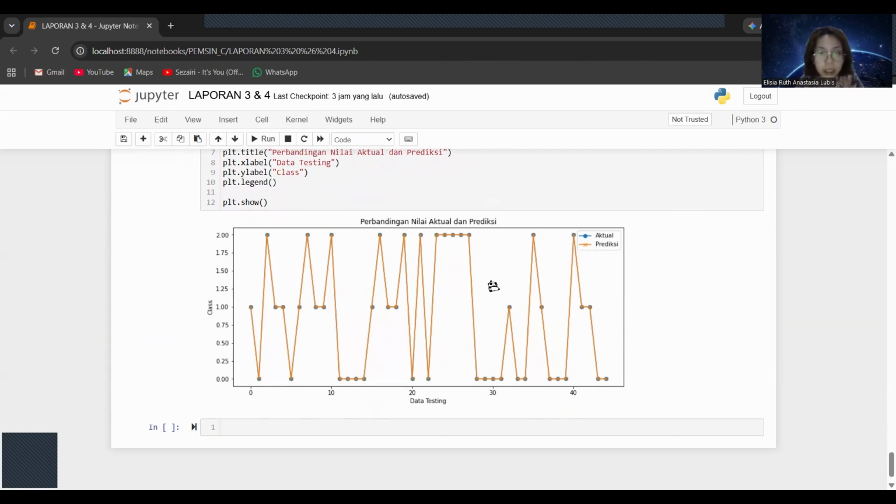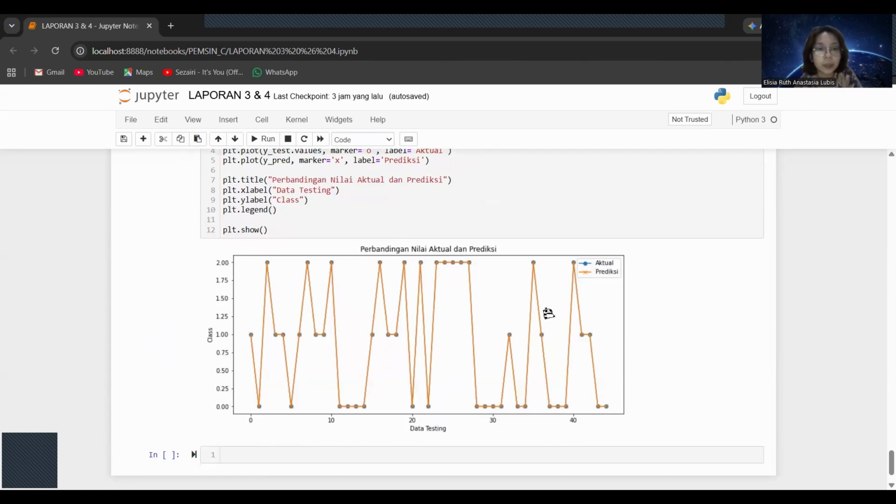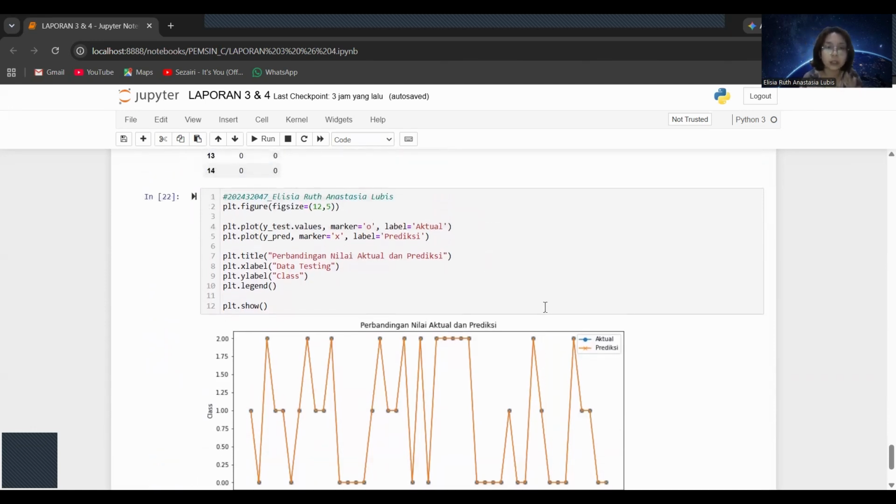A multi-layer perceptron neural network was then trained using GridSearchCV to determine the optimal hyperparameter configuration. Finally, the model was evaluated using accuracy, confusion matrix, and classification report.